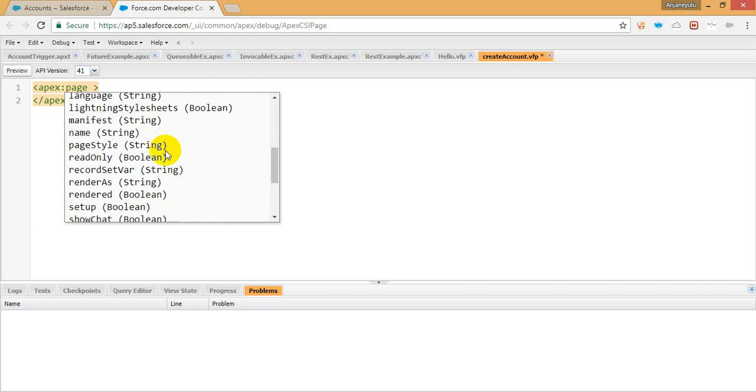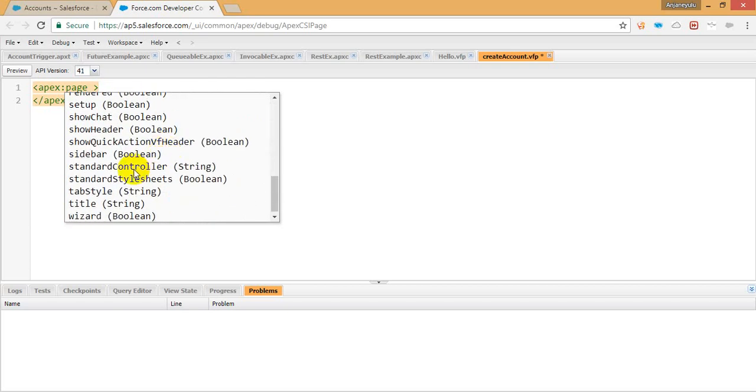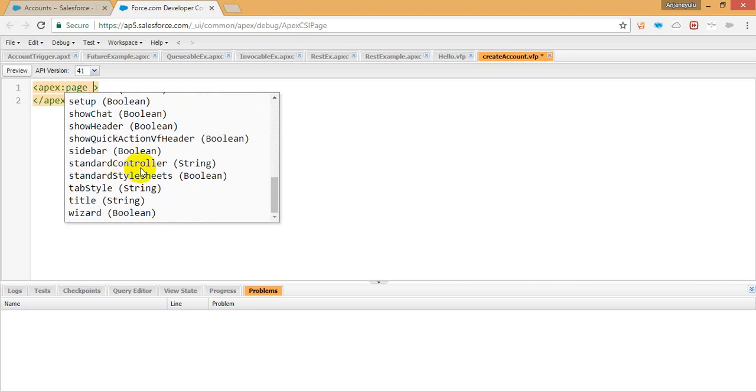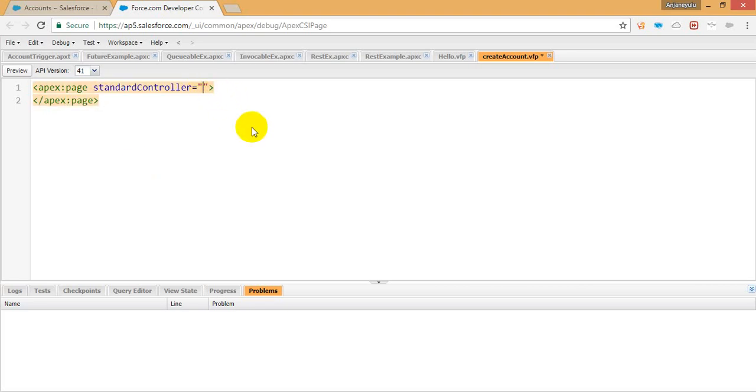Here we have standard controller. We have two things, controller and standard controller. When you say controller, it is a custom controller. When you say standard controller, it's an object API name. You can put it like this, account. If it is a custom object, it ends with __c.